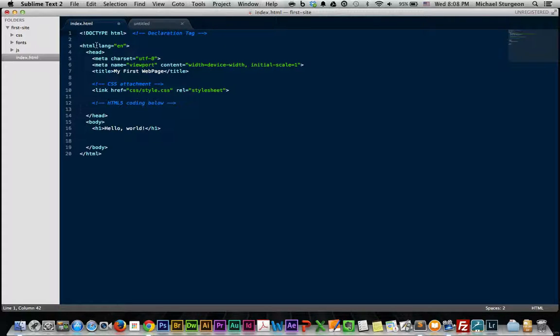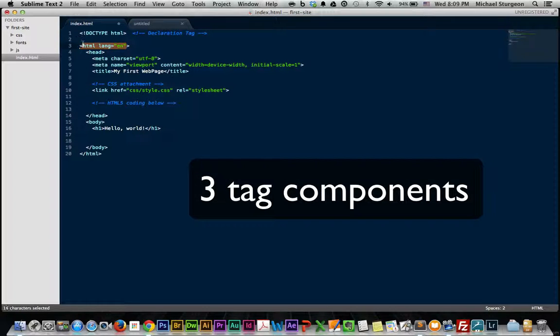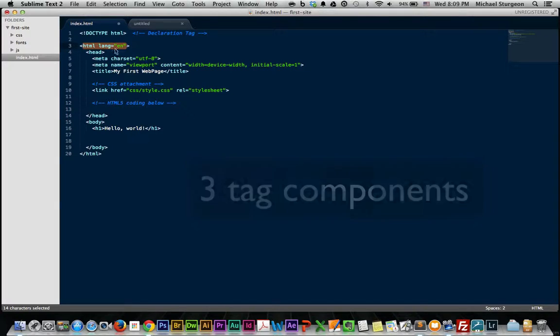So learn these terms: HTML, lang, en. Those are 3 components in a tag. The tag is everything that's in between the less than and greater than sign. None of this is ever seen on a browser. What this does is it influences what is outside of the tag.